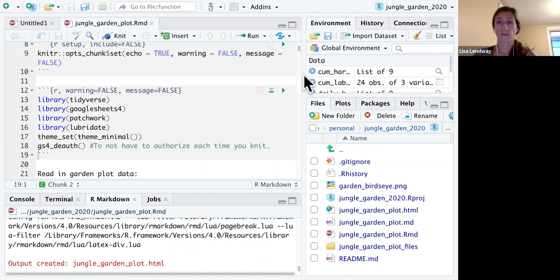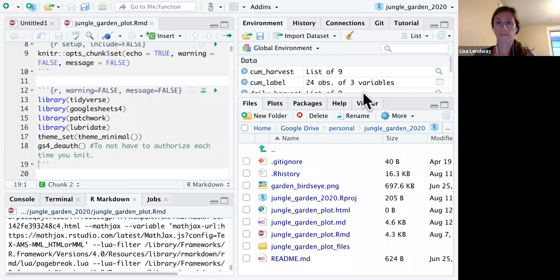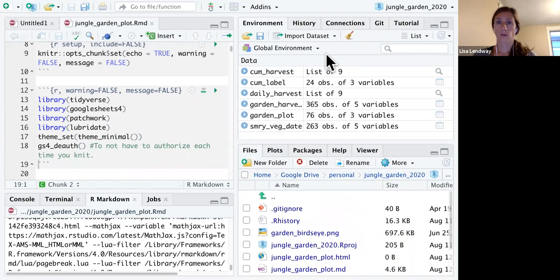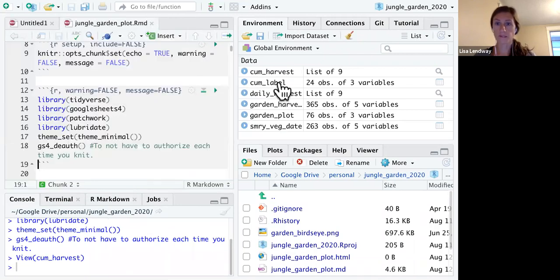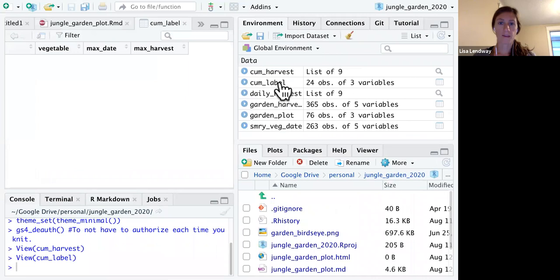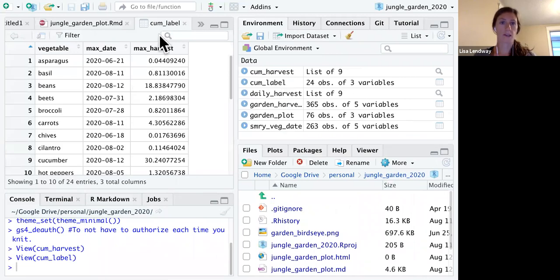The tab in the upper right, or the pane in the upper right, the tab we will look at the most is this Environment tab. This shows data and other things that have been saved in this session. So for example, I have a data set in here called Cumulative Harvest, or Cum Harvest. Oh, that one's a list. Here's a data set called Cum Label that I could open up.